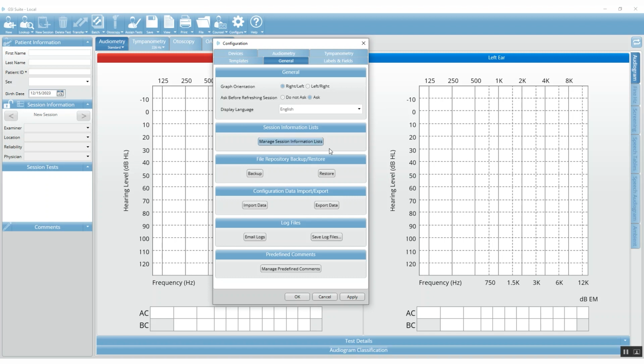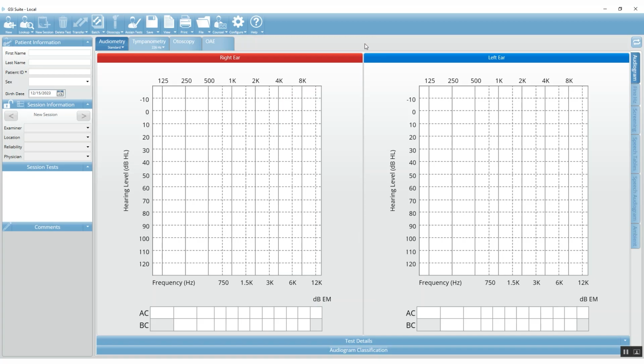The last tab that we're going to talk about is the General tab, and in this tab, what we're going to be doing is some basic stuff for graph orientation and how you're seeing your audiograms. But primarily what this is going to be is an area for you to do a backup, export data out, and email log files out. You can also from here manage some of the custom session information lists for your practice and also predefined comments for your reports. So that is just a basic overview of the configuration menu.